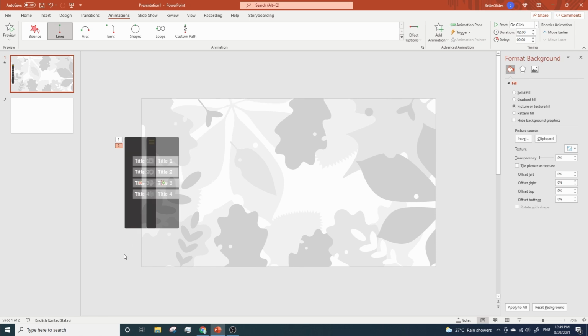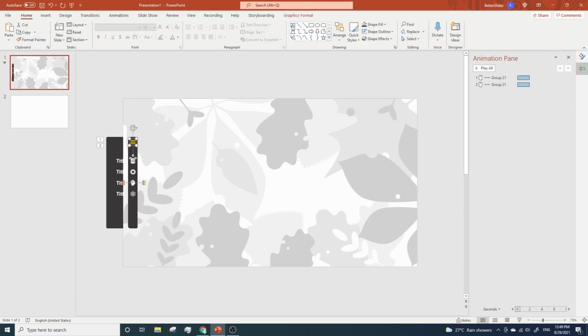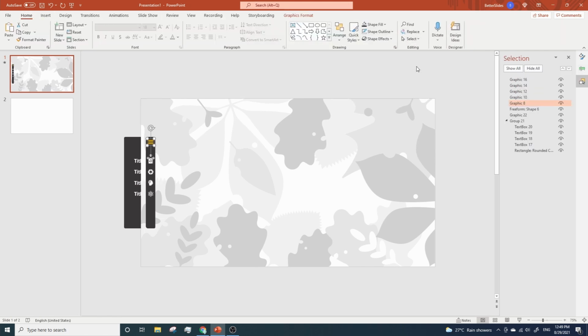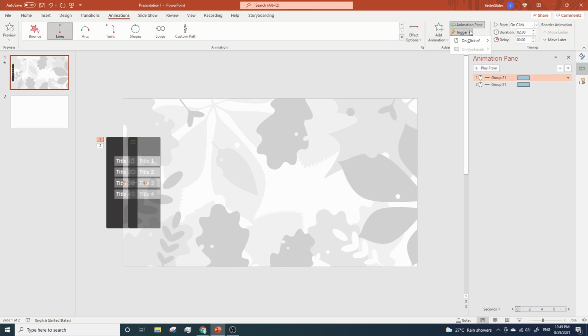Now let's go to the animation pane, select a menu icon, and we're gonna open the selection pane to discover its name inside the presentation. So our menu icon is called Graphic 8, as you can see. With that information in mind, let's go to the animation pane, click on the first animation, go to Animations, Trigger, and select on click of our menu icon. So now during the slideshow, whenever we click on the menu icon, the menu body will move to the right.